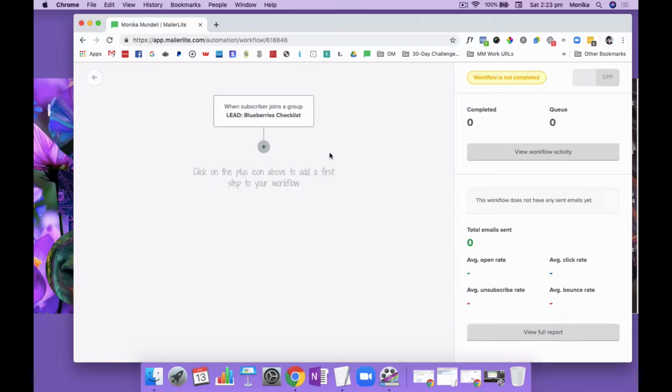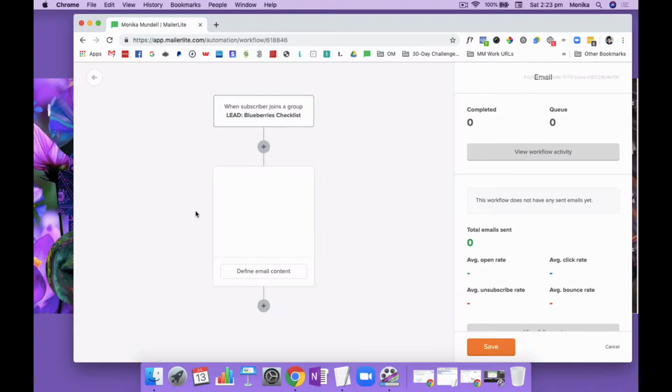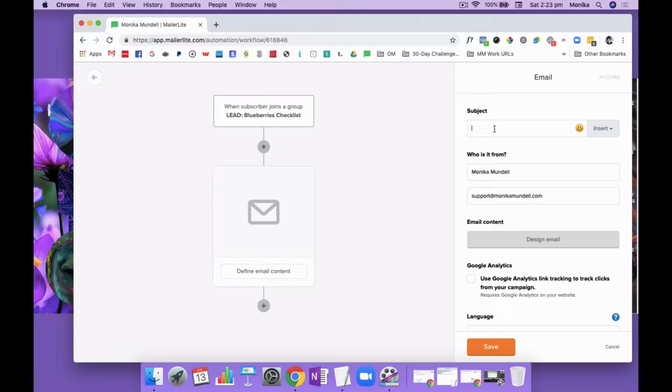So the first thing you need to do is now send them an email where they have the download, okay? So the email is the welcome email. So, yay, download your Blueberry checklist.